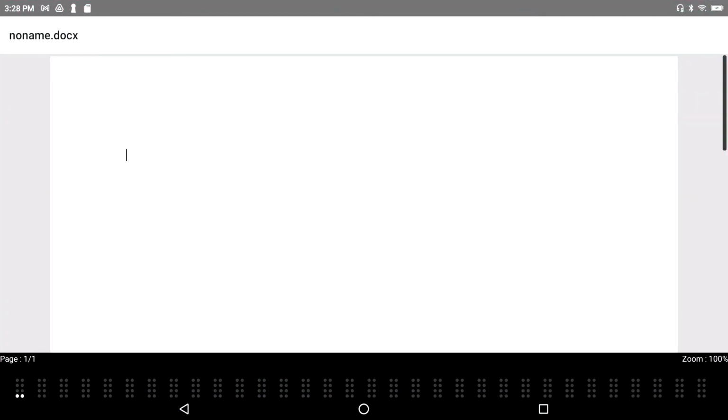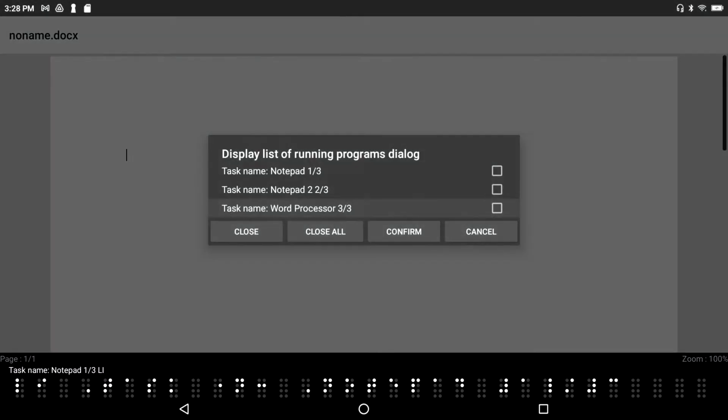Now if I press that keystroke to bring up the list of open applications, function keys F1 and F4. Task name, Notepad 1. 3 list item. You see that I've got a list of 3 items. We've got the notepad. Task name, Word Processor. 3 list item. And the third item here. Task name, Notepad 2. 3 list item. Task name, Notepad 1. And the notepad. Let's go into the notepad.